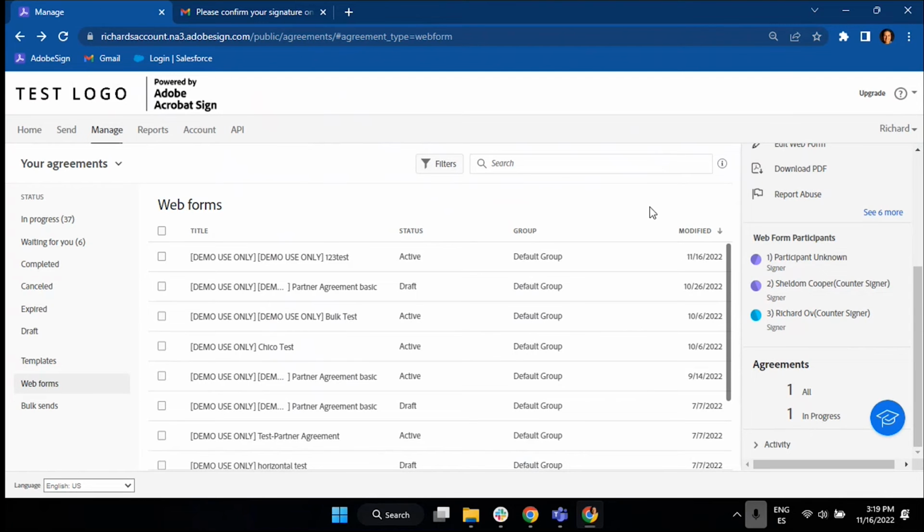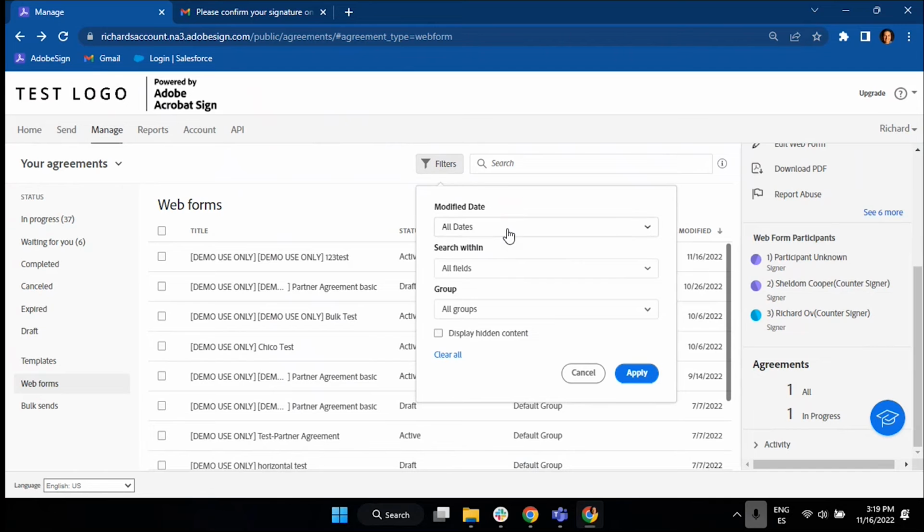If you need to search something, you can use our filters over here. It could be by all dates, last 24 hours until the last month, or you can select a custom date range. Or if you know the name or any keyword, you can type it over here and search for any agreement or web form that you have been sent, or any template as well.